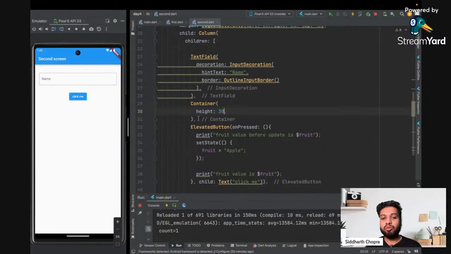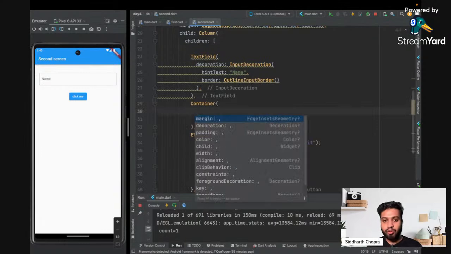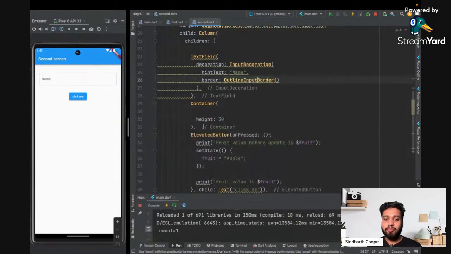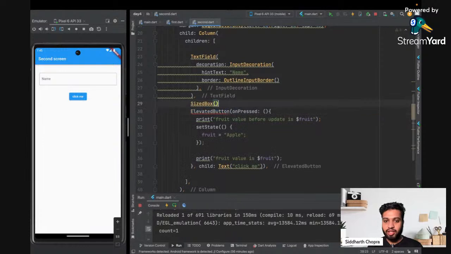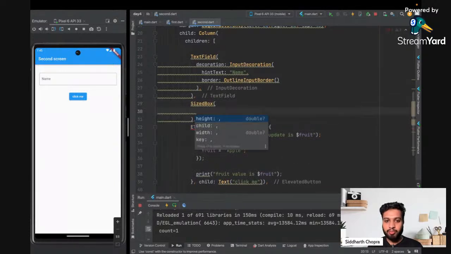But if you don't want to use the container, because the container is a little bit heavy since it has many other properties as well, and my requirement is not to use all of these properties, I just want to give a space. So instead we have another widget named SizedBox, and it supports only limited properties like height, child, width, and key.